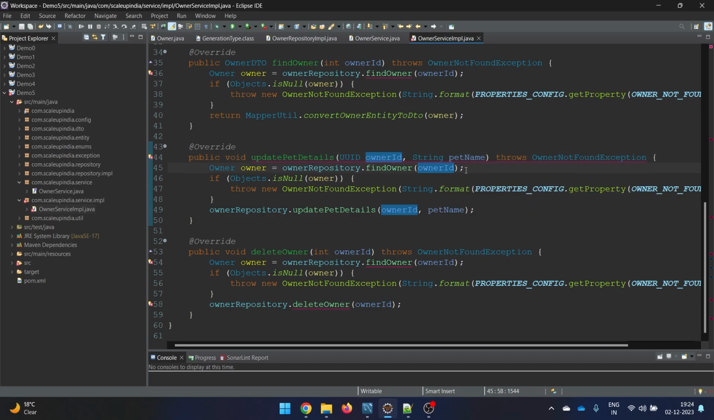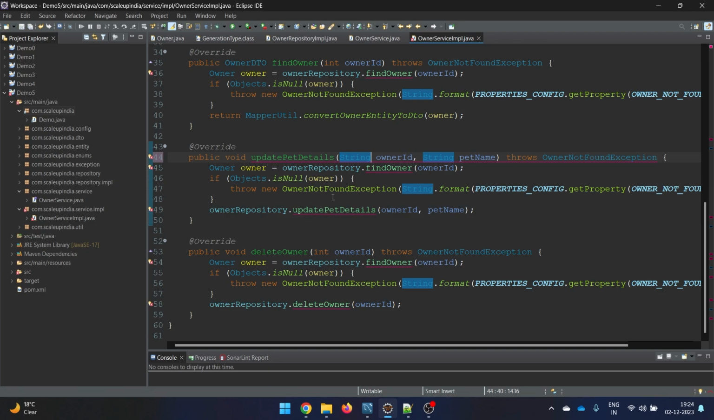Now the controller, or you can say our main class. Our main class is not aware that the owner ID is a UUID. For the main class and the DTO, we will be sending it as a string. So let's change it here, and from the UI or from the scanner, we will be taking it as a string.